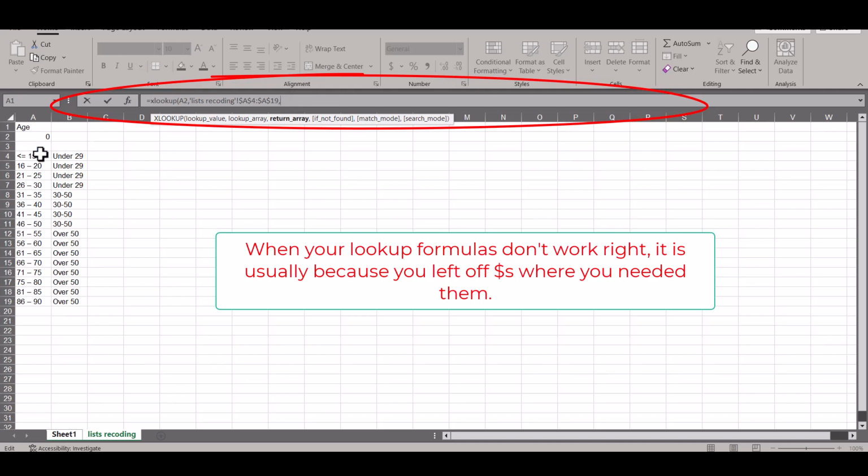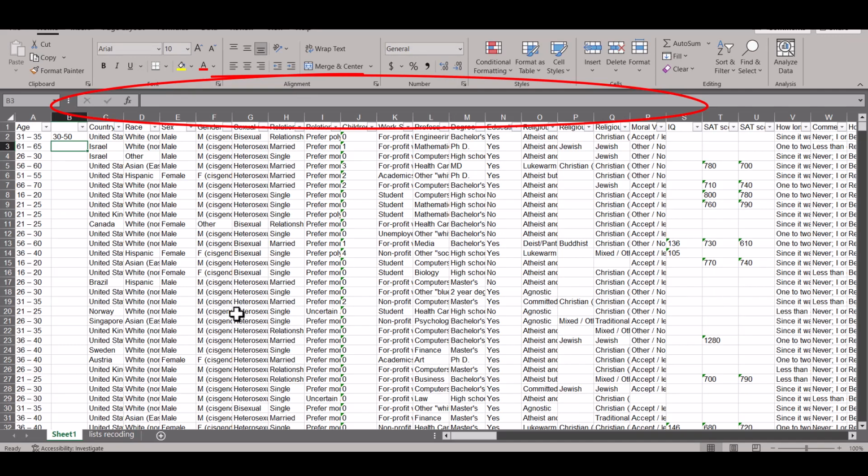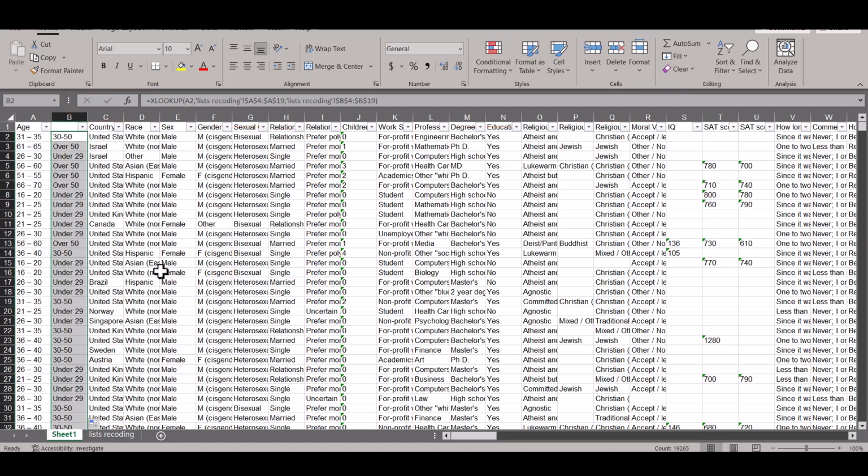And what do you want to return when you find a match? Return whatever's in column B, and hit F4 again to put dollar signs on. And that will look this up and return what was in column B on the other page. And then double click the corner there. It will paste it down. See how it recoded everything into our new categories.